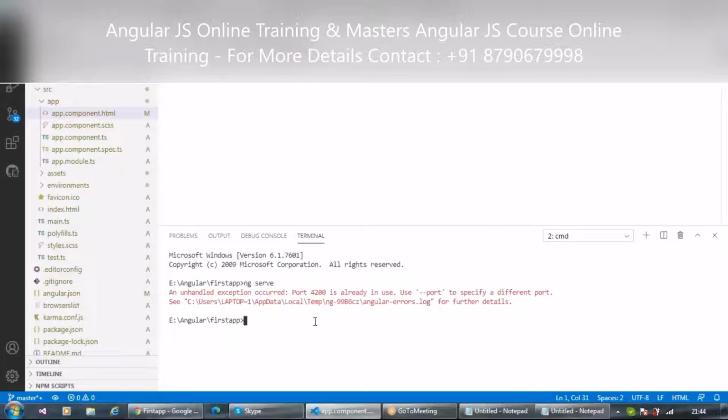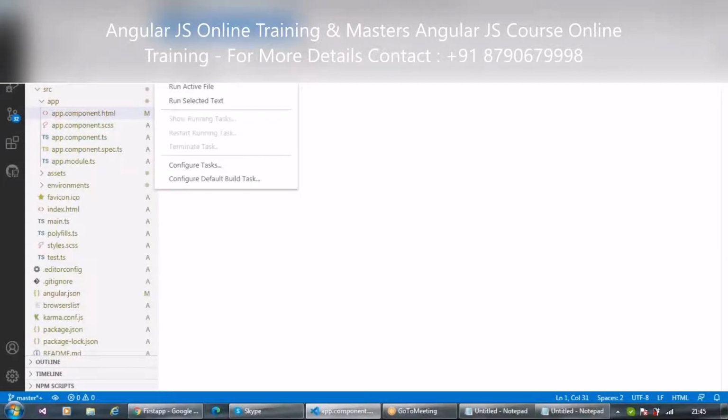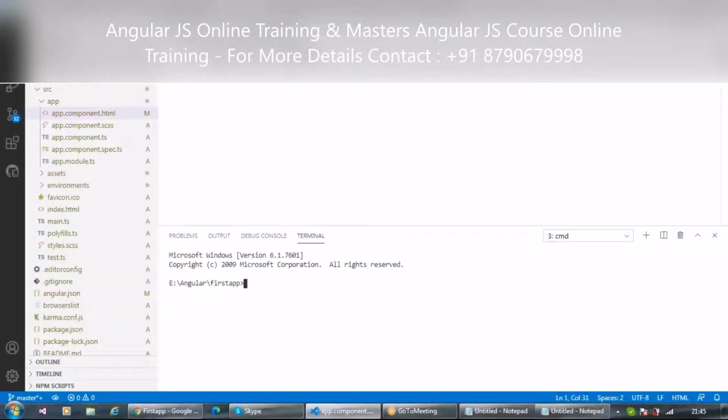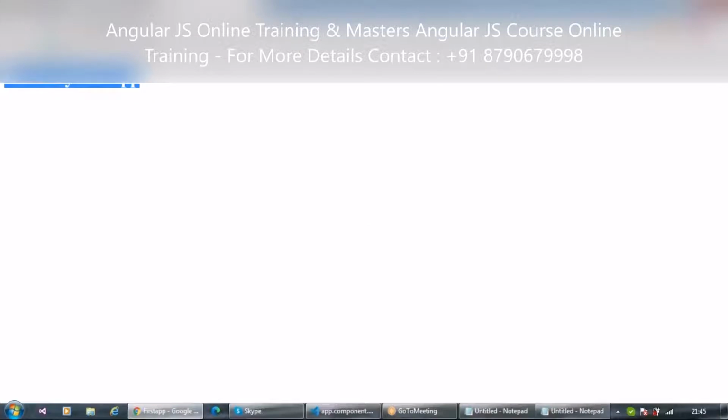Okay, so the port is already in use. See, these are the changes I have done. Are you able to see this change? Yes. Okay, so if I say this is my second app and press Control S, it is accepting the changes, correct?